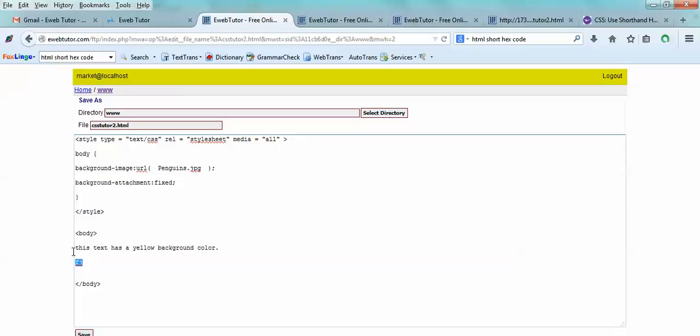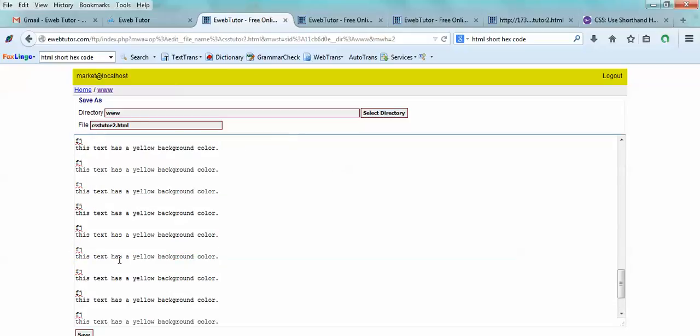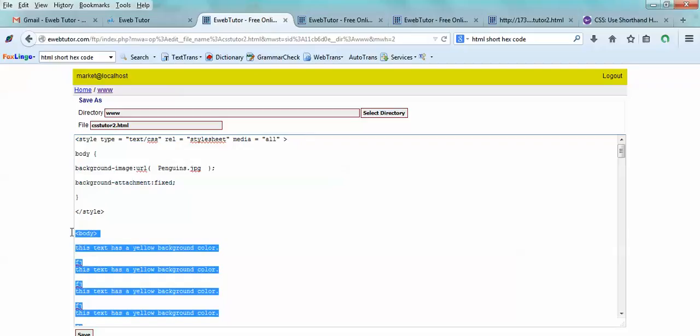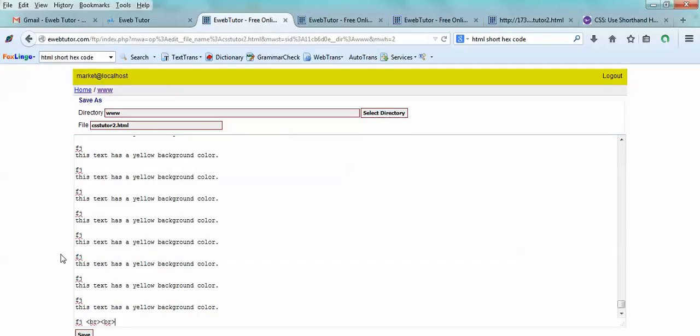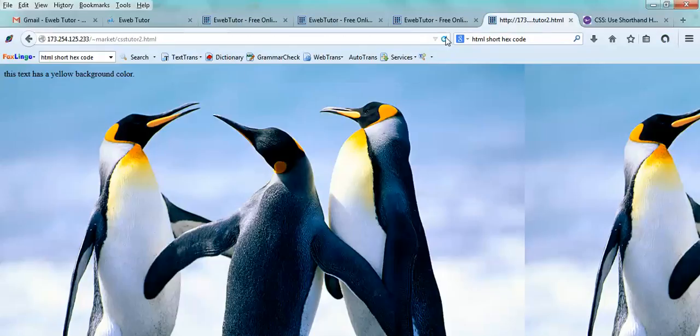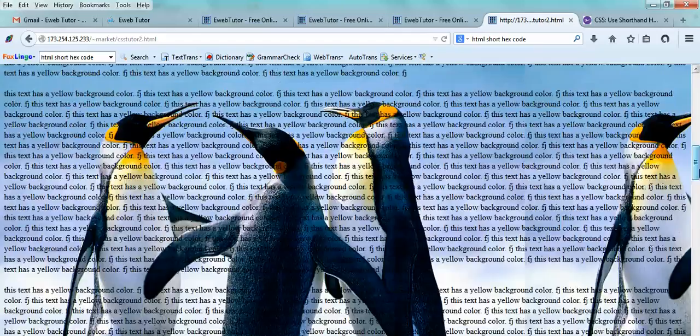So let me write a lot of content in my body that requires me to scroll. All my content is inside my body. So let me refresh my web page. Can you see? It requires me to scroll.